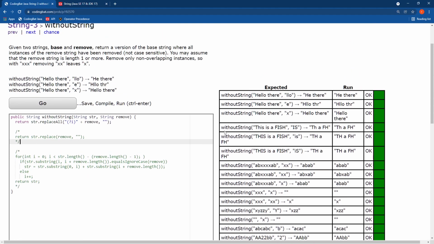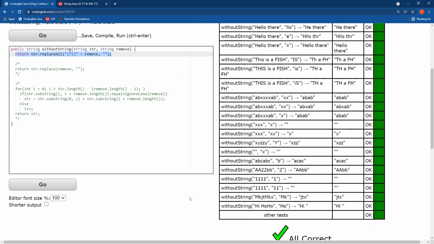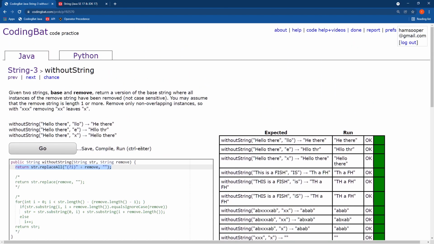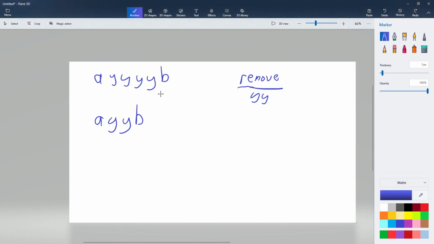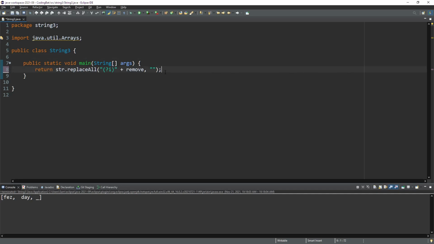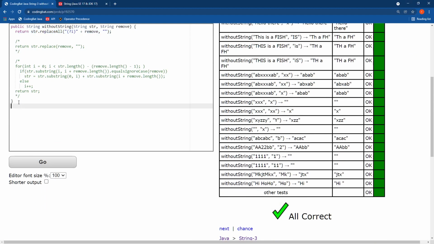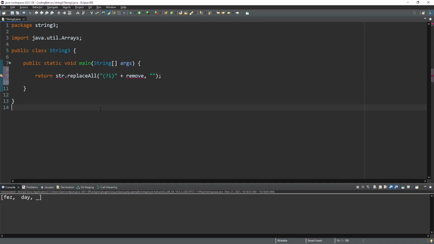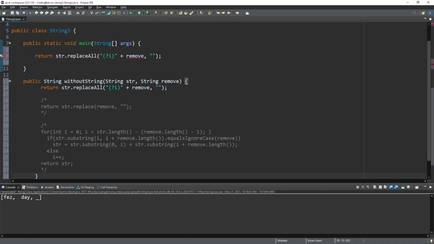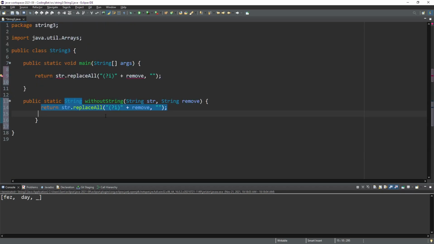But this is not going to work for all cases. And let me actually prove that to you. This is just because CodingBat doesn't test your code thoroughly enough here. But I will test your code thoroughly enough. Let me show you why this will actually not work. So let's say I have a string here. Actually, I can go ahead and copy this whole thing. Okay, and I'm going to make it static. Don't worry about what that means yet.